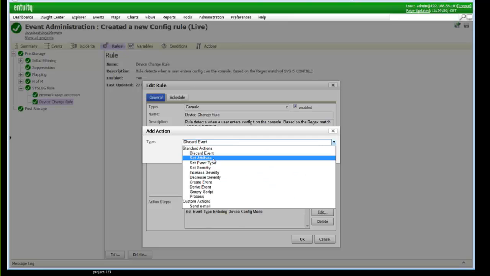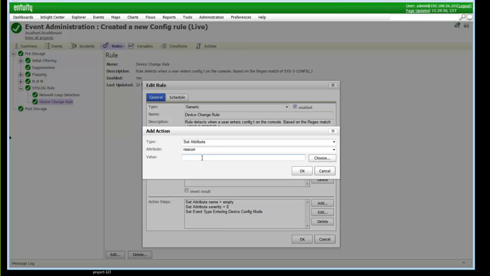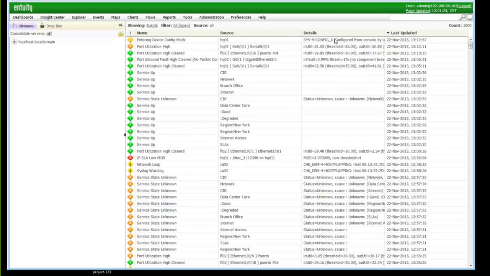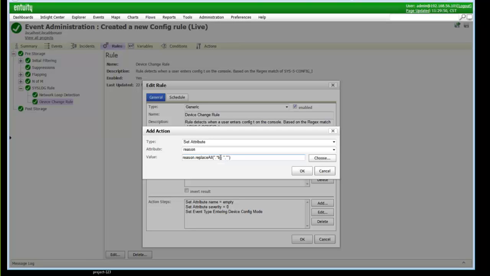So I'm going to go under the type, and I'm going to set the attribute. The attribute that I'm going to set is going to be the reason attribute. And I'm going to use the reason.replaceAll command. So I'm going to replace all in the existing reason contents. And what I'm going to replace it by, I'm going to look for a pattern match. So again, I've got a dot star and a by space. So if you look at the original event, and if I scroll this window over just a bit, you can see that everything before the by and space, I could actually delete, because what I want to get at is user Pete. So I've got an expression where I'm going to replace everything that goes up to the by space with an empty set.